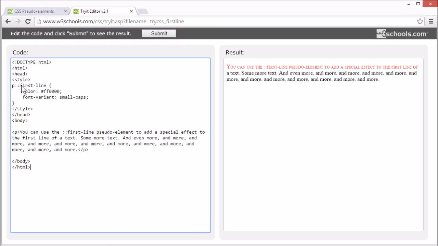In this example, we've used the first-line pseudo-element to style the first line of this text. See, we set it to a red color and it's in small caps. The way to add a pseudo-element is to add it to a selector, like this p element selector. And a pseudo-element always starts with two colons. So it's selector, colon colon, and the pseudo-element you want to add.